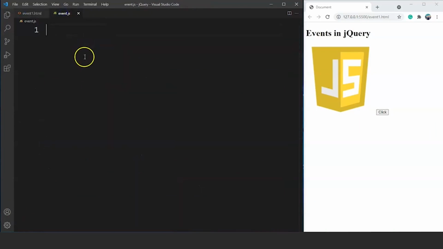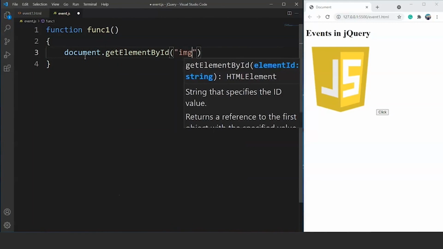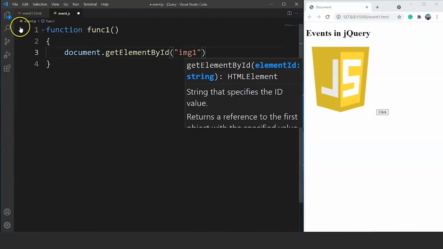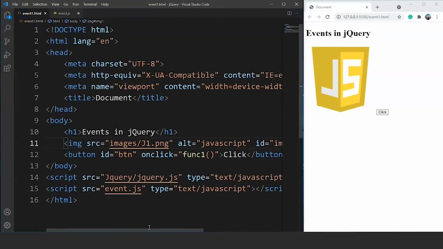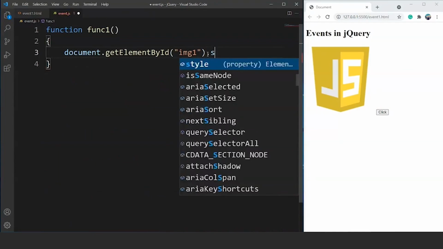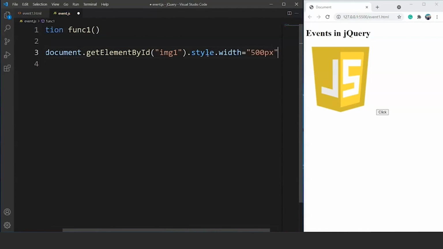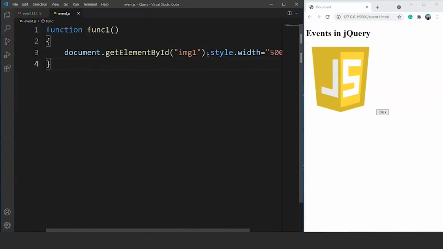We'll move to a JavaScript file. This is a JavaScript file, and we'll write here function func1. Fine, so we have to define this function. We'll write here document.getElementById, and the id of the image is image1, I guess. Let's confirm it once. So the id of the image tag is img1, and then we'll write here .style.width. So let's say we are changing the width of this image on clicking the button. We'll write here, let's say, 500 pixels. Fine, this is the size we want to change. Save it now. That's it.